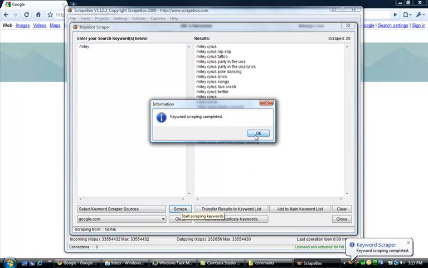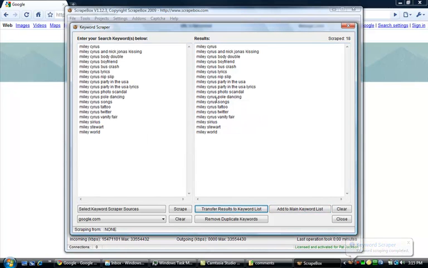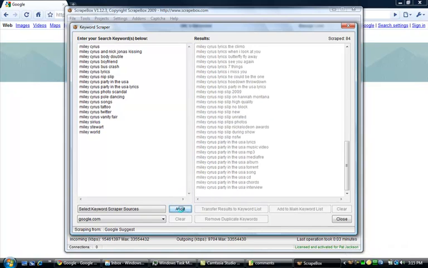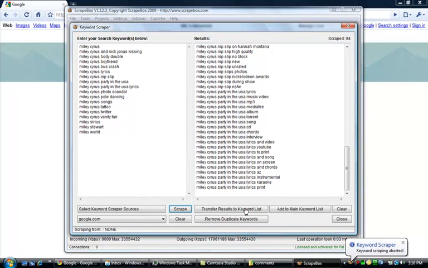So that's going to go out and find a bunch of keywords for me, and I can remove the duplicate keywords. I can add them to the main keyword list, and I can even transfer them over here and then do the same thing again and get heaps more keywords if I want. And this is really helpful because you don't have to worry about thinking up your own keywords, which is really good.